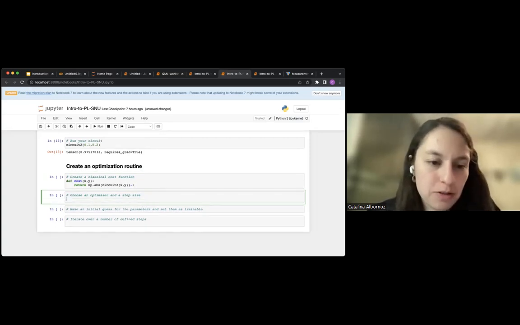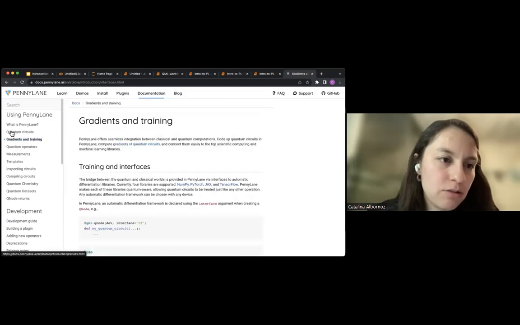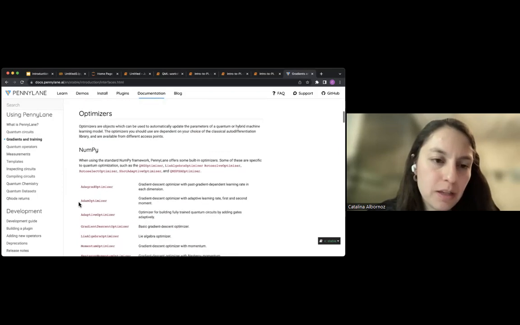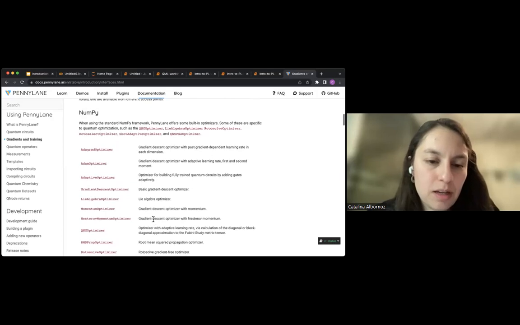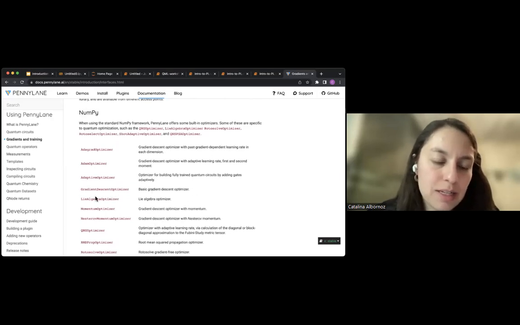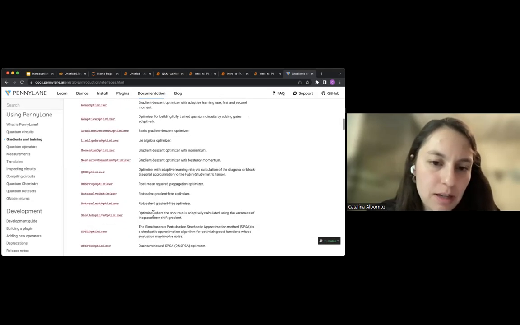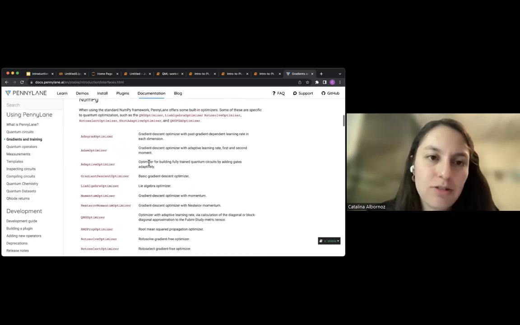Now we can choose an optimizer. And here, maybe you will remember what I mentioned about the gradients. In PennyLane, we have a lot of built-in optimizers. If I go to the documentation and look at the gradients and training section, that's going to be a very useful section for you. You will see that we have a lot of optimizers that come within PennyLane. Today I'm going to use a gradient descent optimizer, but you can go ahead and try out different ones. You can try even some of them which are not gradient based. That is interesting. That is different.